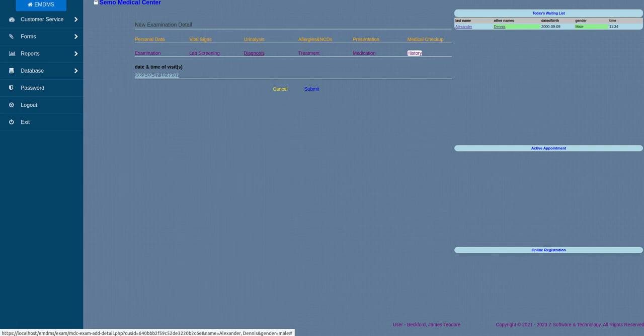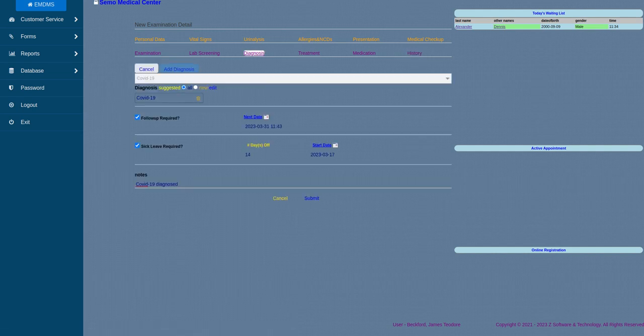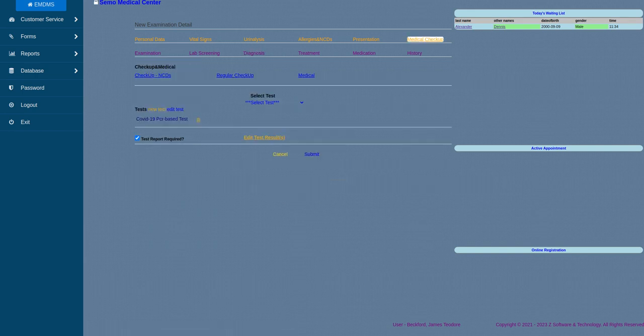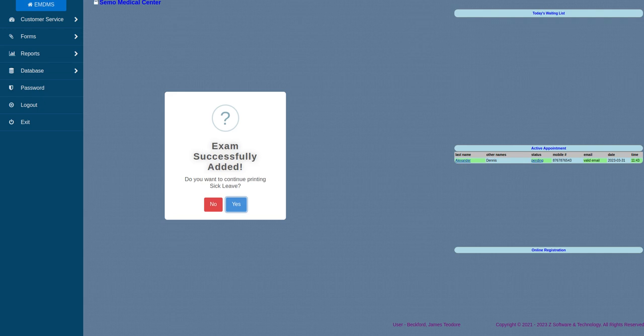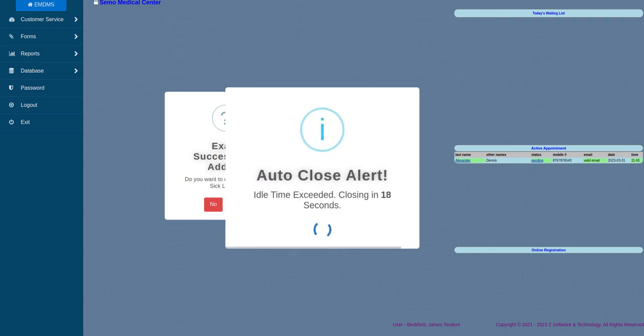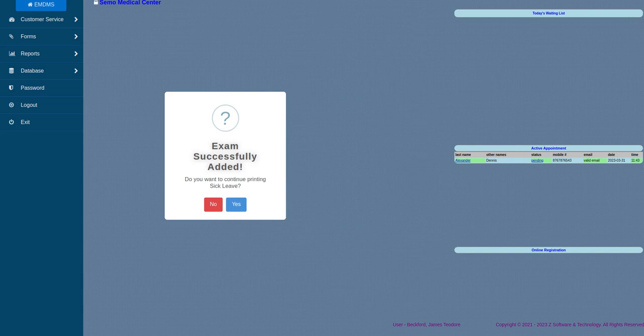All right, so basically diagnosis, we're giving 14 days sick leave. In terms of the testing, we're doing a PCR test, so we can submit. You notice my appointment instantly populated for the next 2 weeks. So basically the examination was successfully added, and it's asking if I want to print the sick leave.